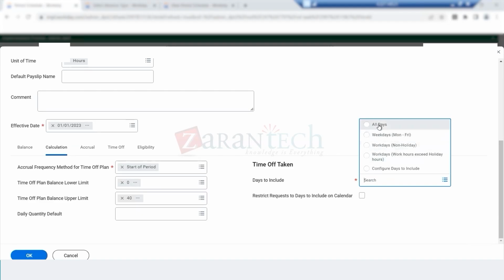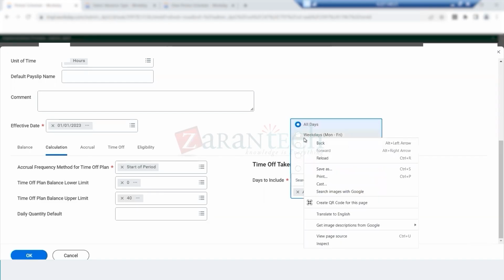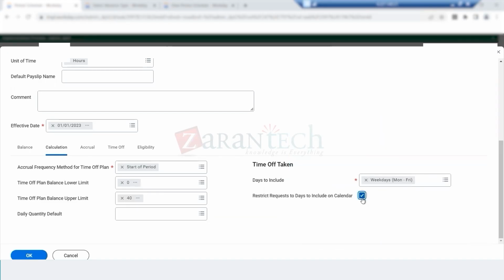What is days to include? It is what applies when you request time off. You can request all days, which means every day, Saturday, Sunday, holidays, weekdays, Monday to Friday, work days, non-holidays, work days hours, or work hours except holiday hours. Most of the companies do work days, non-holiday, or work days, weekdays. That's the thing. You check that.